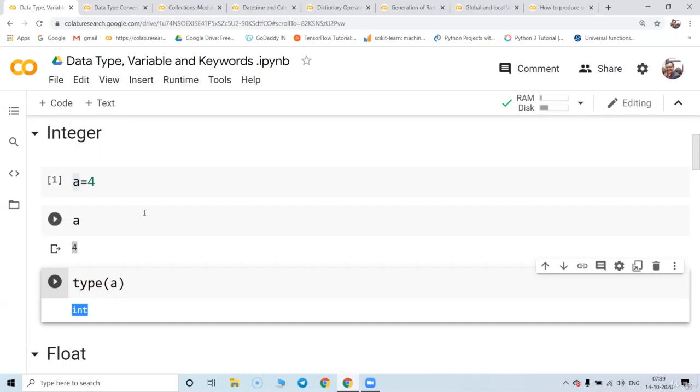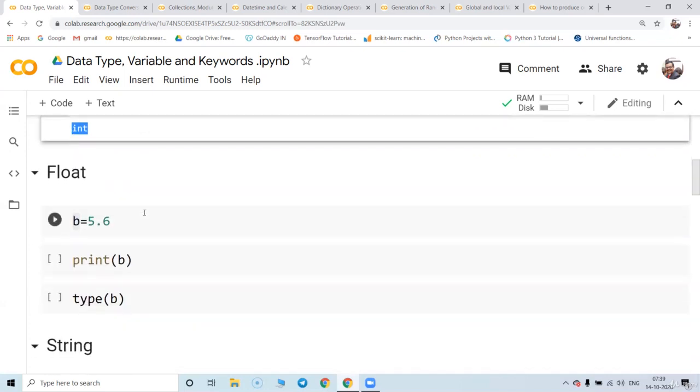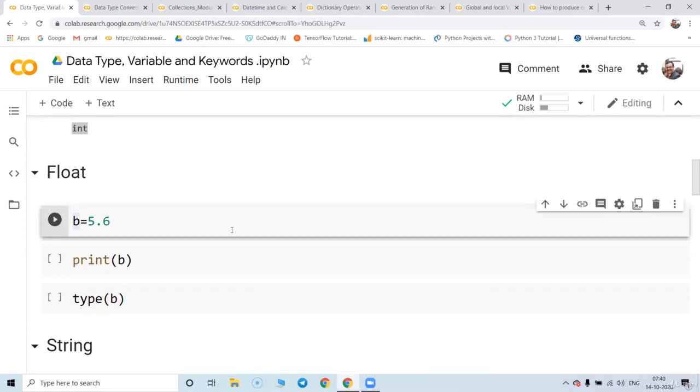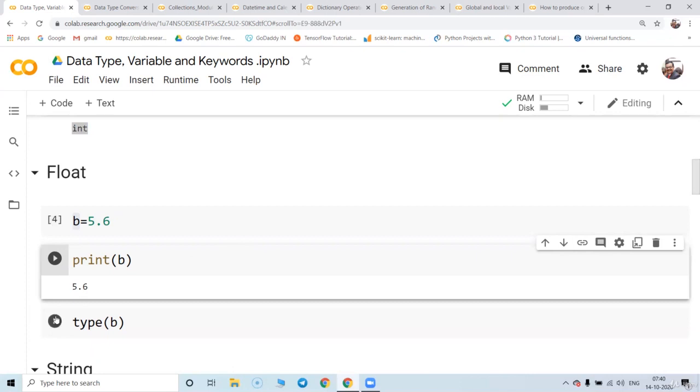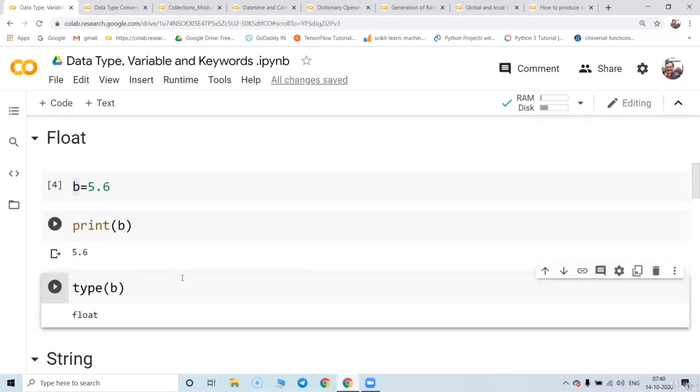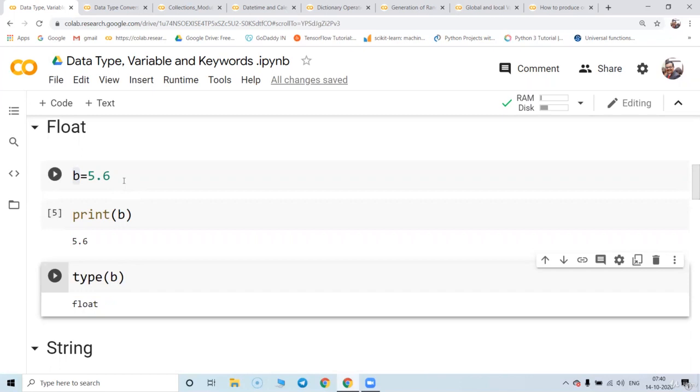Great. Now coming to the float. Now b equal to 5.6. When I do print b, it is 5.6. And what is the type of b? It is going to say float. 5.3, 7.3, 10,000.5, any value you take with a fraction is basically called a float data type in Python.